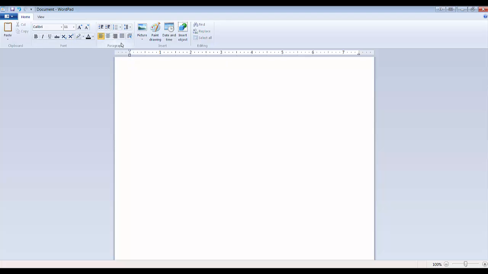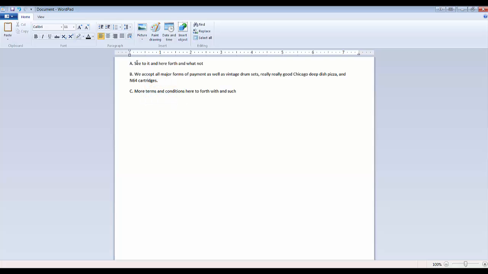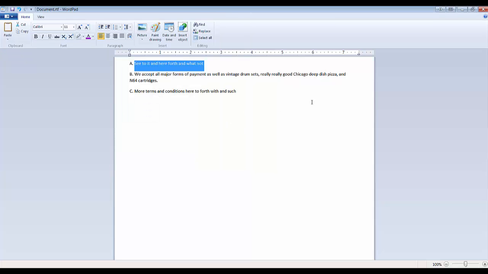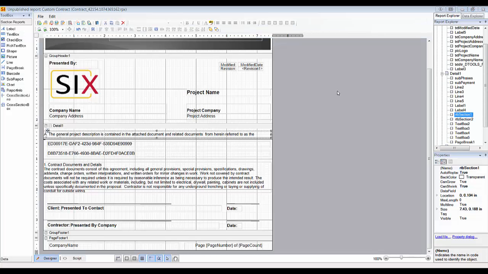There are some formatting options along the top here. I'll go ahead and just paste some text in here. And if you want to, I'm going to color it in, just making a random example here. And then you'll want to go ahead and save this file. For now, I'll just leave it document RTF, or you could do maybe contract section one. And then for this second section, contract section two, whatever you want to do. I'll go ahead and close out of that for now.